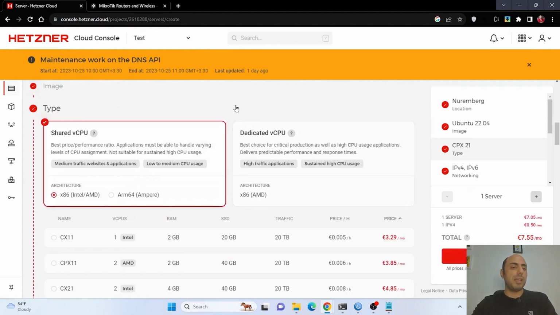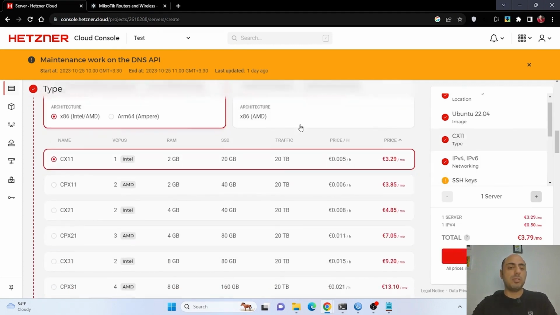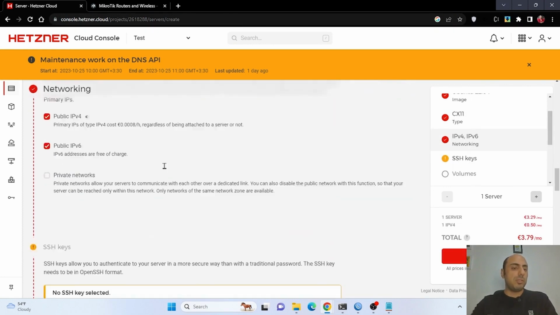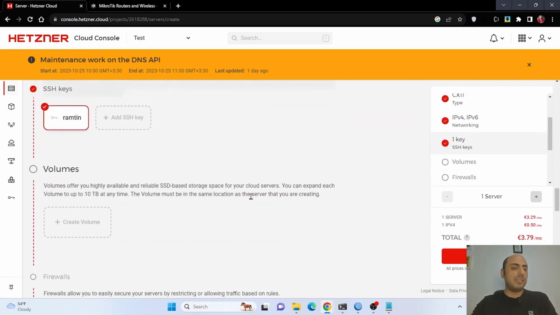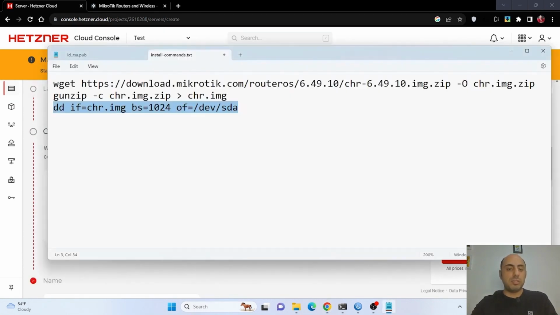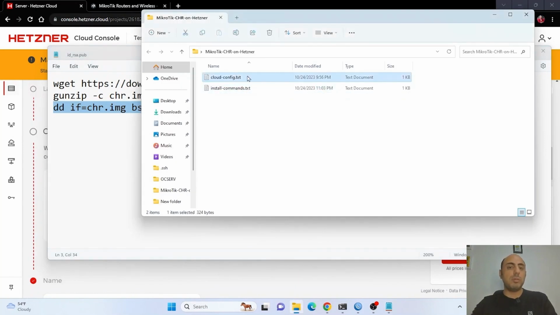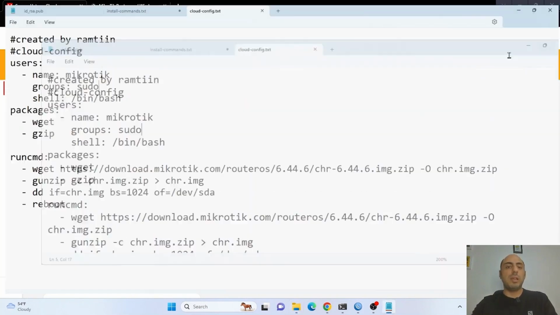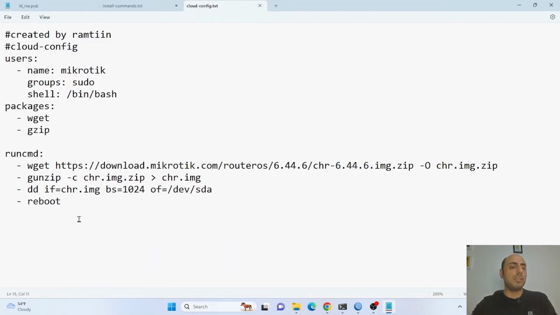Guys, let's set the type to shared vCPU, again using the minimum required resources. I won't touch the other settings. Here, I select SSH, and now let's move on to the next step, cloud configs. So the video doesn't get too long, this config file is already prepared here. You can download it from the Telegram channel and simply copy-paste it to get everything set up easily. Let me also include this version 7.8.